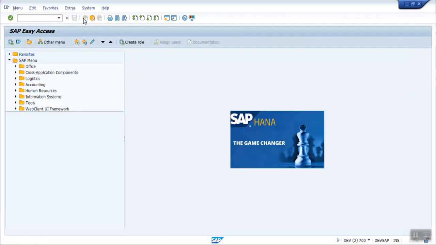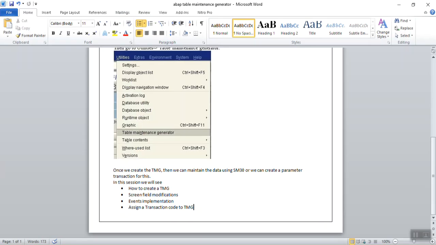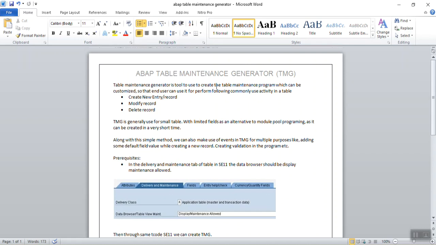So in this way we have seen how to create a table maintenance generator, how to do the screen field modifications, event implementation, and assigning a transaction code to a table maintenance generator. So in this way we're done with this session on SAP ABAP table maintenance generator. Thank you.